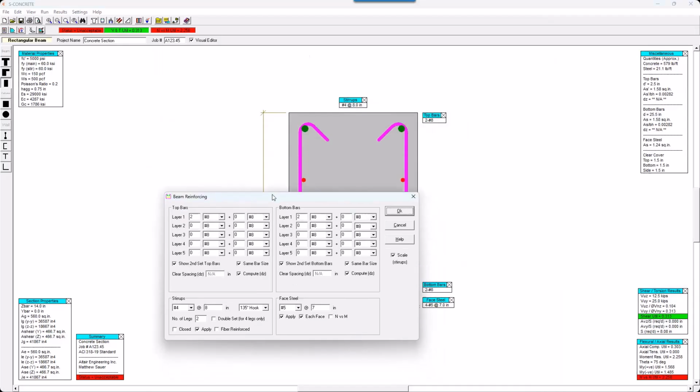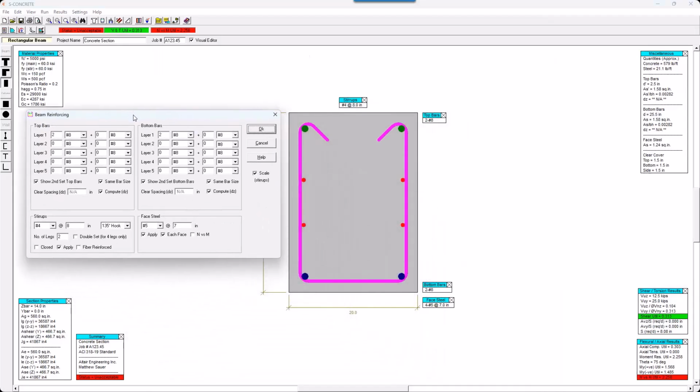One thing I'm going to illustrate here is if we wanted to increase the number of bars, for example, in the top or bottom, we could go here and increase it. I want to say rather than 2, maybe I have 4 number 8 bars. I'm going to enter that here. For some reason, my number pad wasn't recognizing that. So I'm going to say 4 number 8 bars on the top and on the bottom.